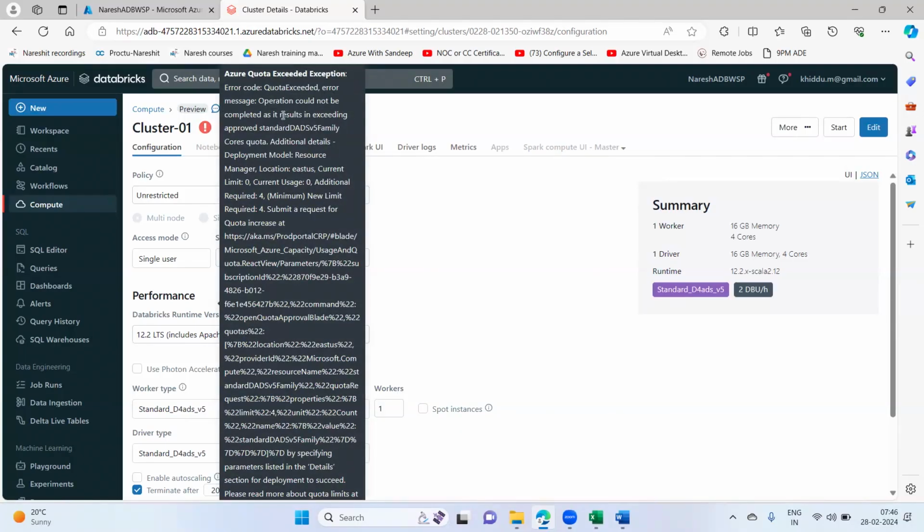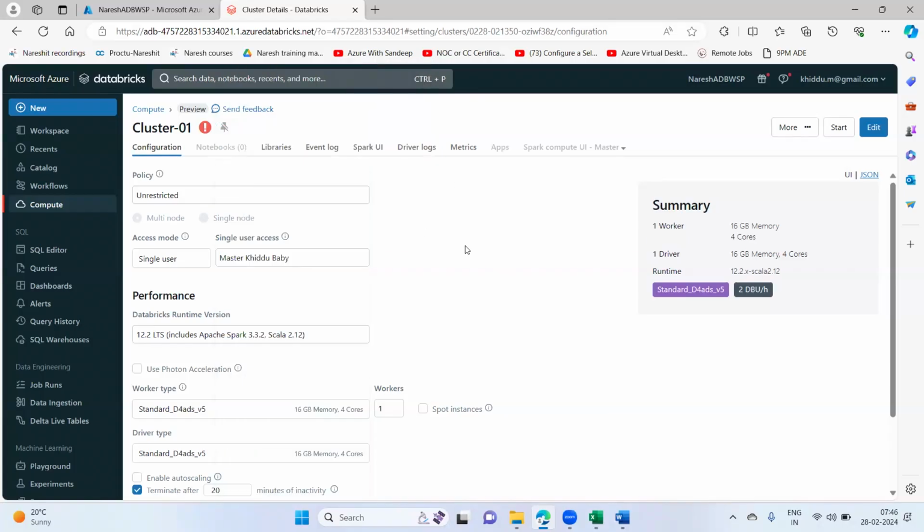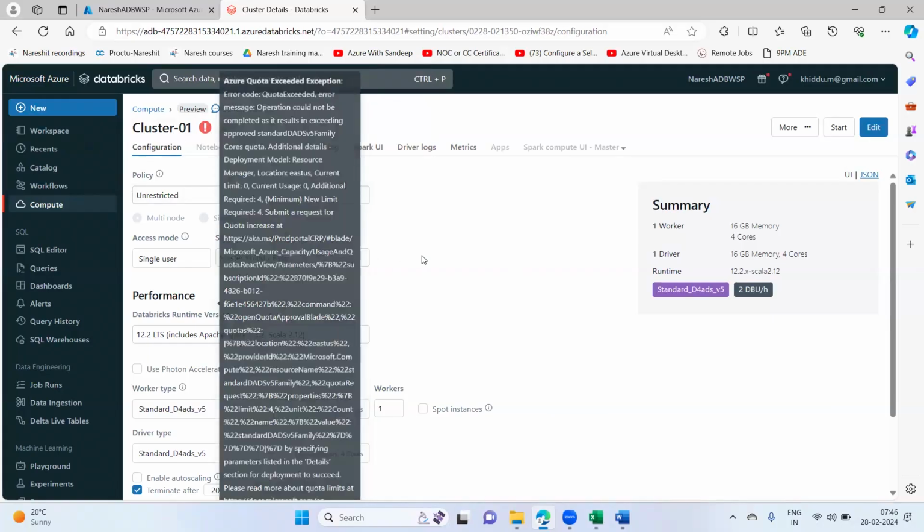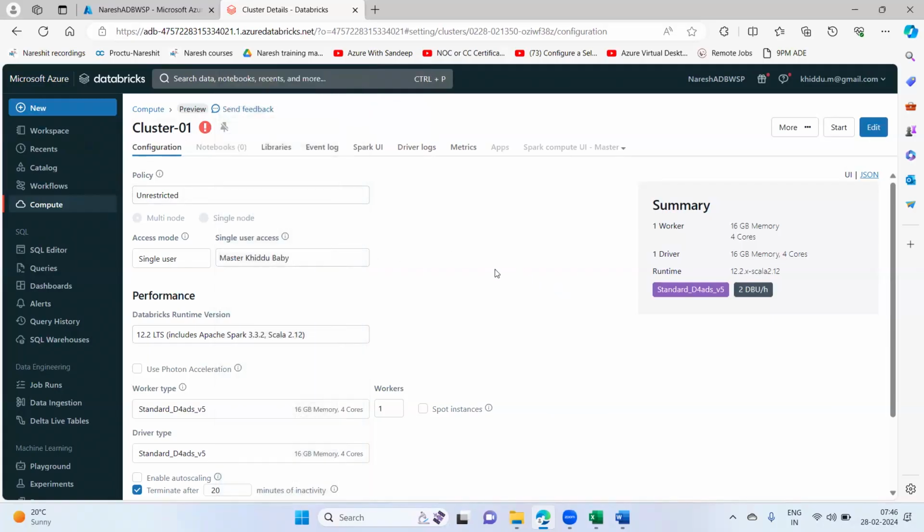It has failed. See, quota exceeded, error message: operation could not be completed. So this is the problem. It is saying the quota is not there to deploy this workspace. Approve standard, the quota additional details, deployment model Resource Manager, location East US, currently limit 0. So what is it?